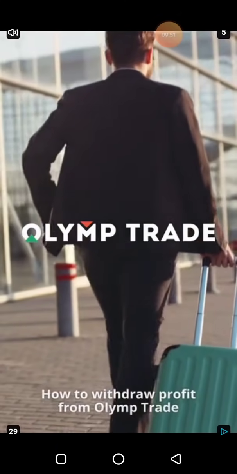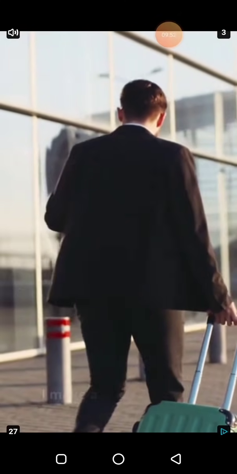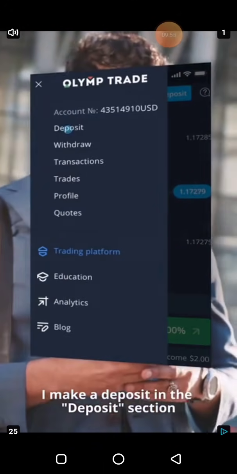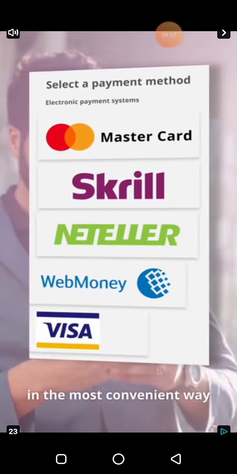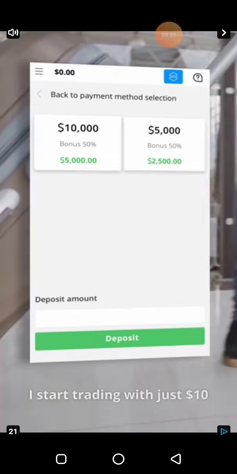How to withdraw profit from a limit trade without any commission? To make a deposit, I go to the deposit section and choose the method. To start trading, I just need $10.